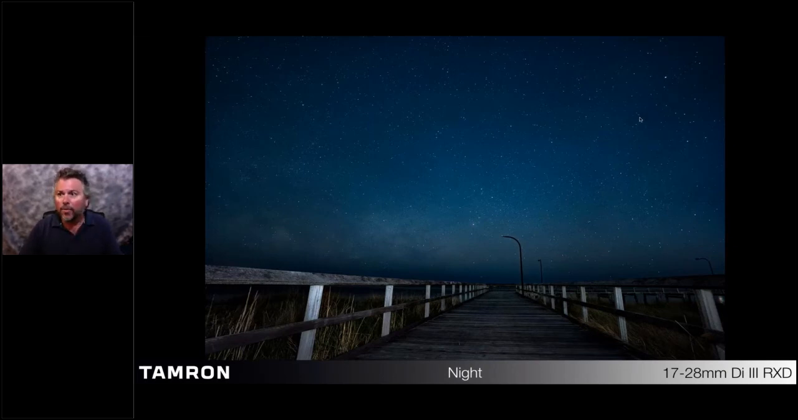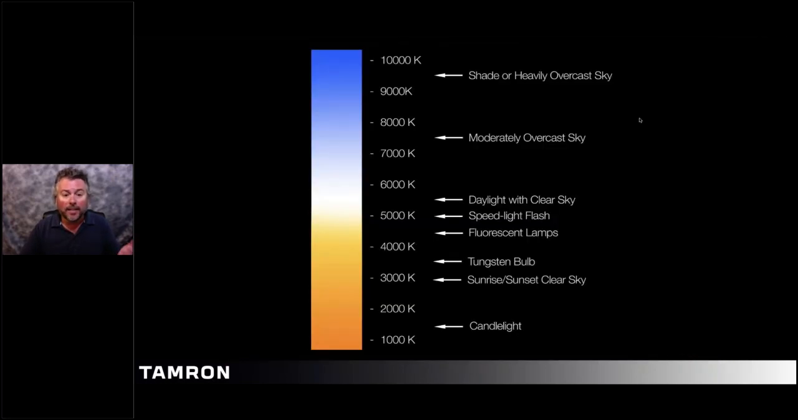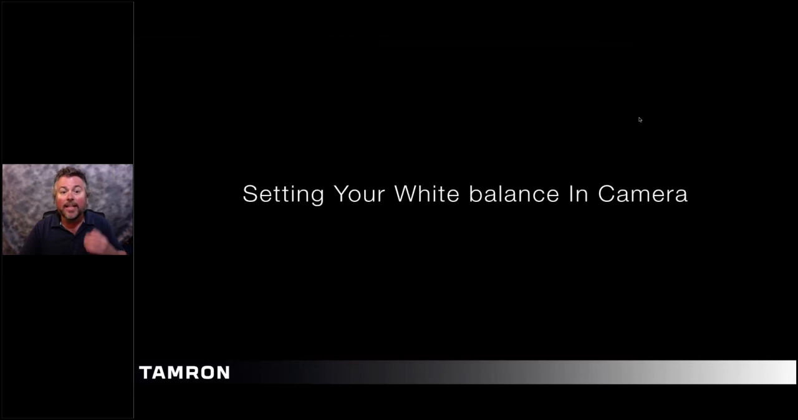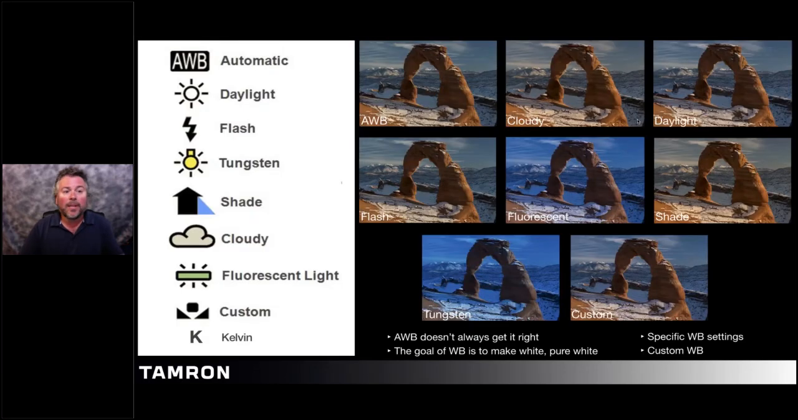So understanding what the light source is allows you to control the color of that light. And how do you do that? By understanding the light and then setting the white balance in your camera. Well, you've got a whole bunch of different settings inside that camera of yours that allow you to control the color of light. You have auto, daylight, flash, tungsten, shade, cloudy, fluorescent, custom, and Kelvin. Not every camera has Kelvin, but there are ones that allow you to do that as well.